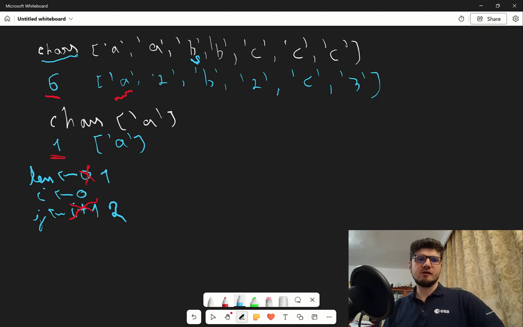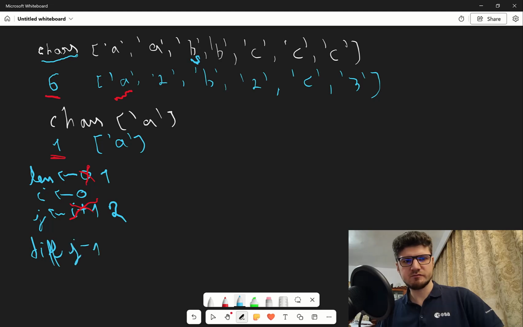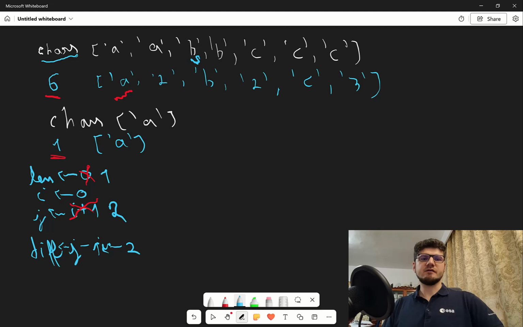Okay, and then we compute the difference, the diff, J minus I. And this is going to be 2 minus 0, in this case 2. And this is the digit that we want to add to our result. So we increment length and we add 2 to our final result. So we add 2 as the length.